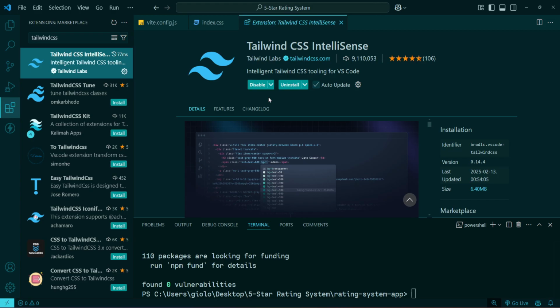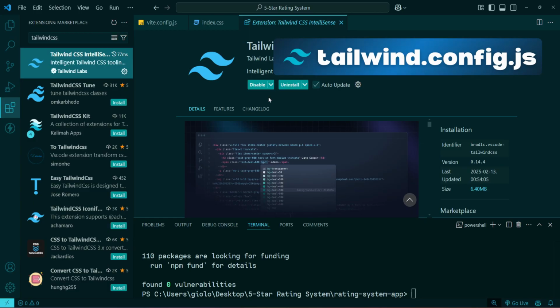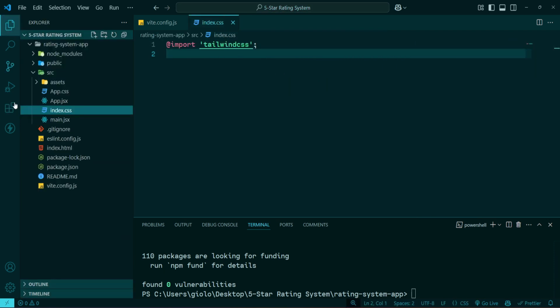Regarding this extension, there is a small issue. In order to use this extension, we still need to have a Tailwind config file. Since Tailwind 4 is still very new, I believe that in the future, we won't need this extra config file for IntelliSense to work, but for now, we must have it even if it's empty. So I'm going to create manually tailwind.config.js file.